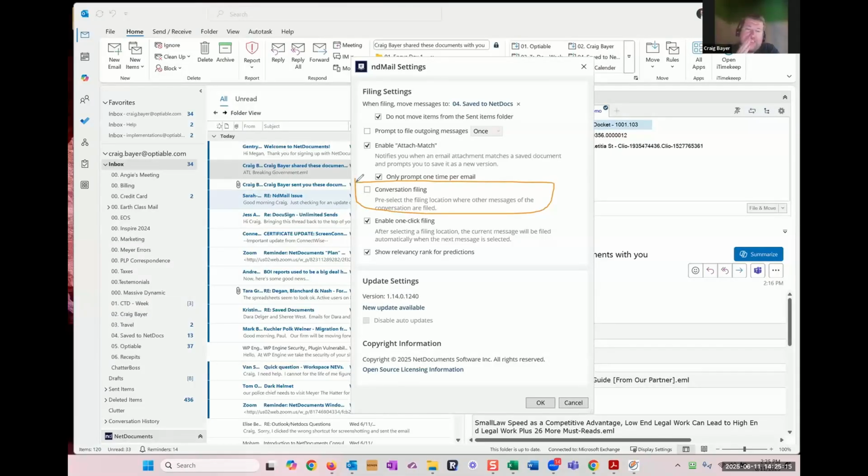Conversation filing, I never use it. Pre-select the filing location when other messages of the conversation are filed. So if I'm going back and forth with someone 20 emails, yeah, NetDocs will automatically save all 20 emails into the system. I don't want to do that. I just want the last email.